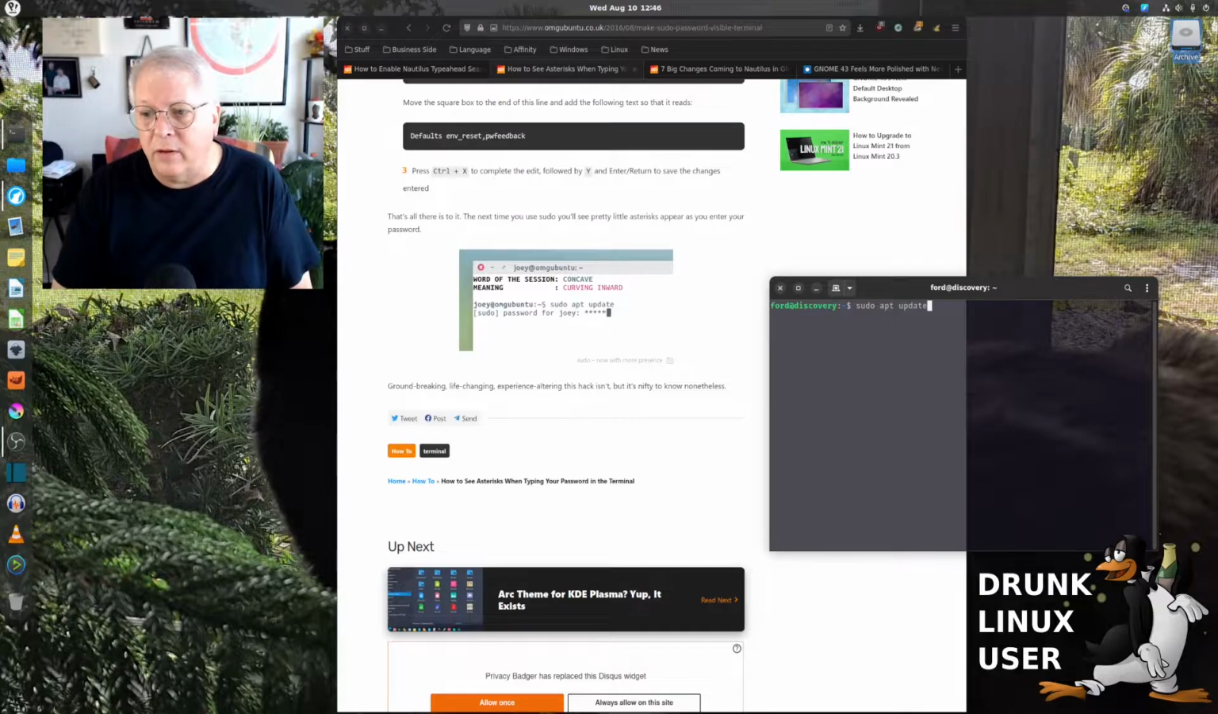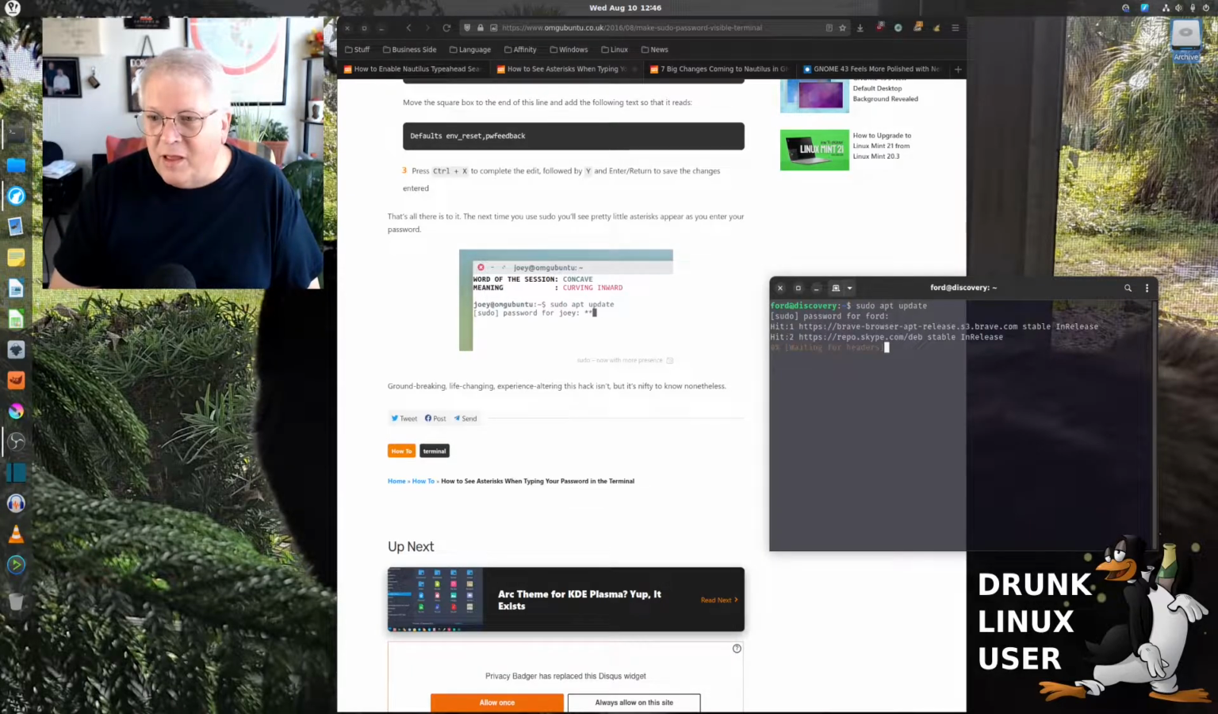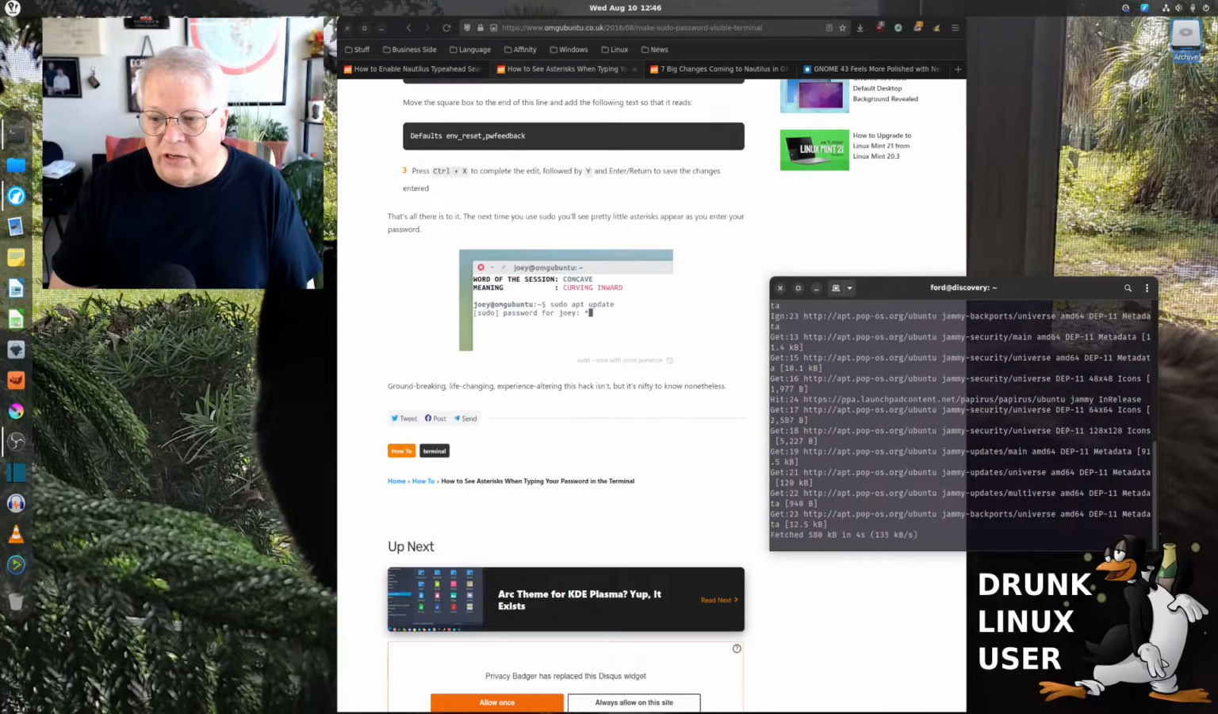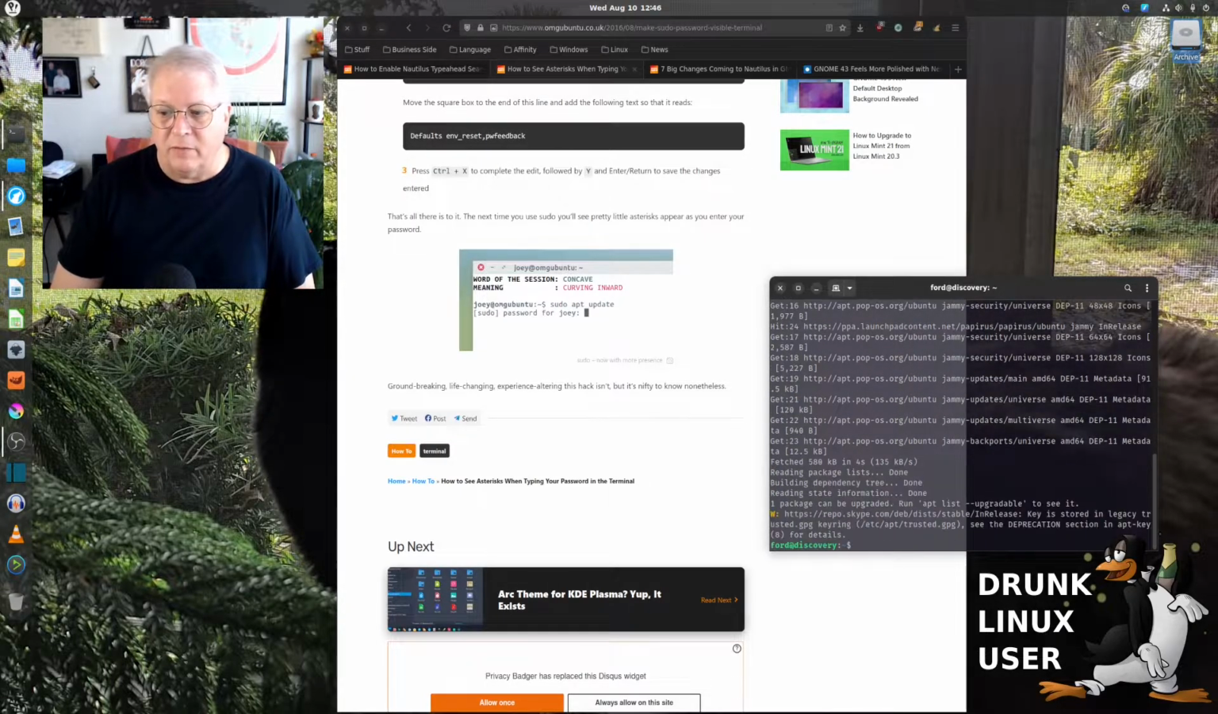Sudo apt update. Put in my password now. You'll see the asterisks are up there. Yeah, as I'm looking down at my keyboard, I'm a touch typist. Anyway, I'm doing a video, and I want to make sure I'm doing it right the first time. So there you go. It's a nice little finishing touch that absolutely makes things nice.